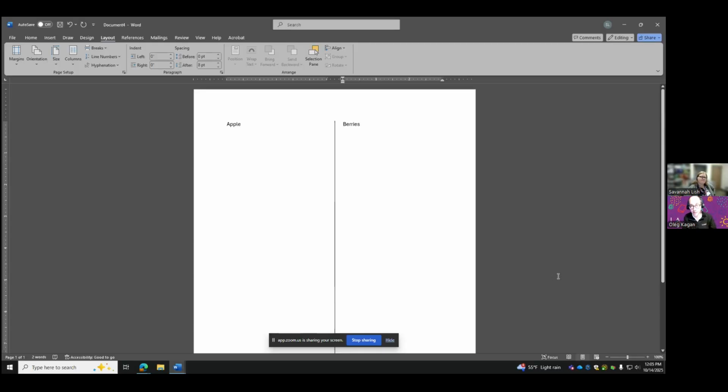Thankfully, yeah, because otherwise you wouldn't be able to have a long report and have columns in just a single section. You'd have to have the whole report in 2 columns or 3 columns. Yeah, it'd be a little annoying.